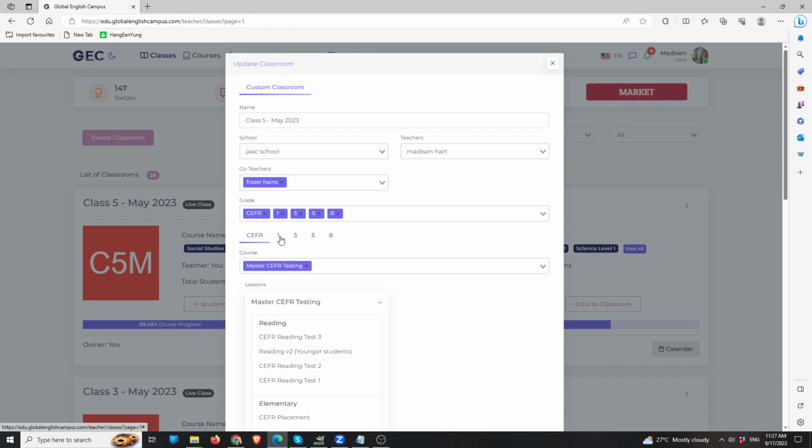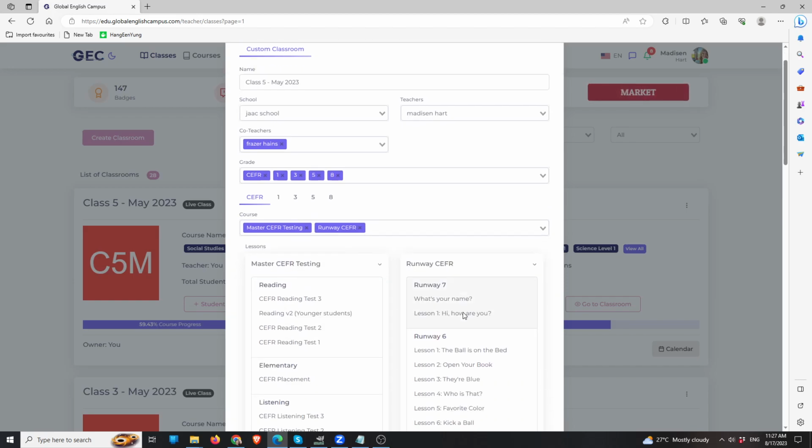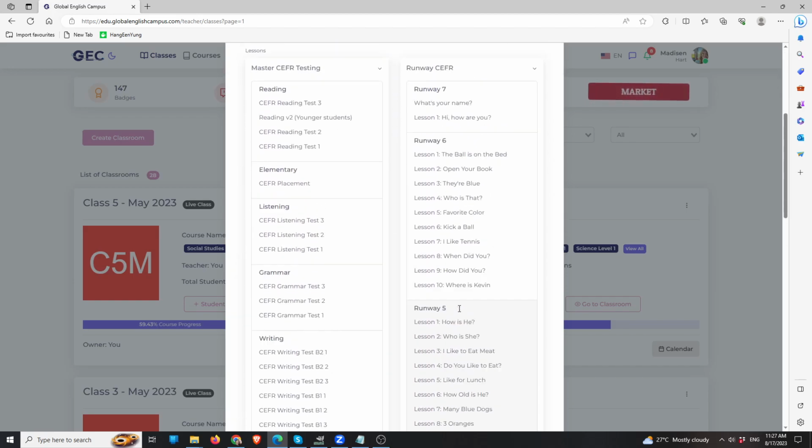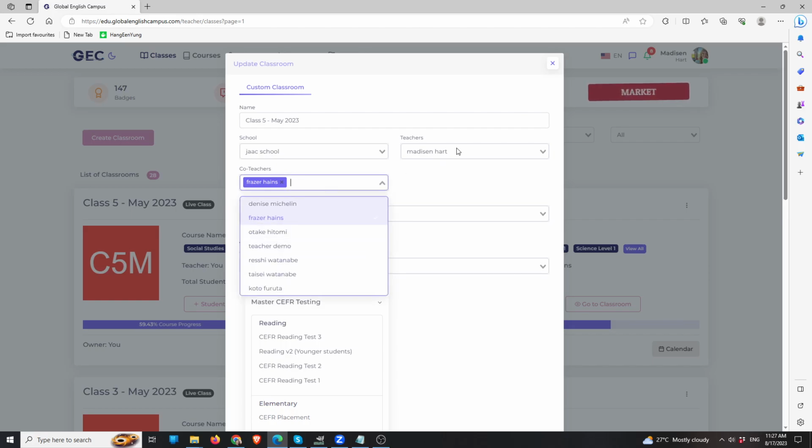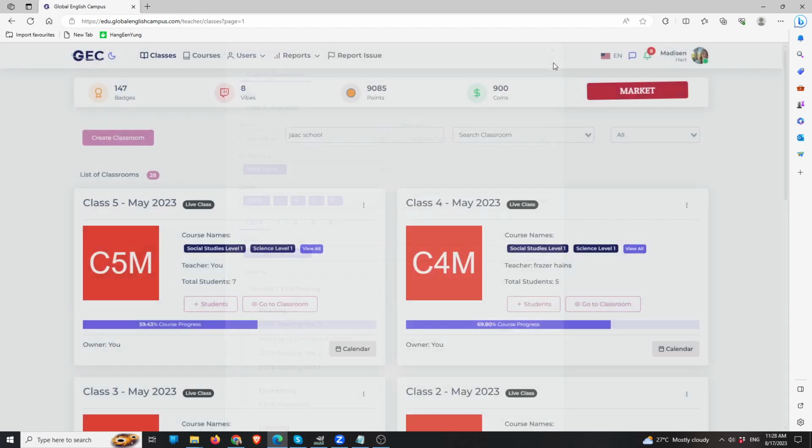If you were to add another course here, Runway, then you would have the list of Runway lessons as well. So that's how that works. You can add a number of teachers. You can have more than one teacher per class, shared teachers and all that.